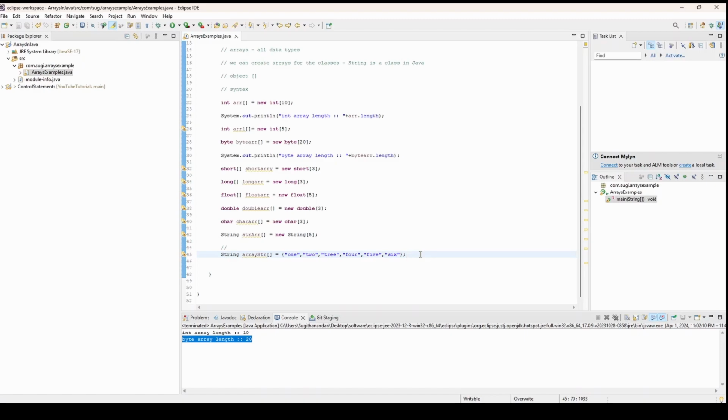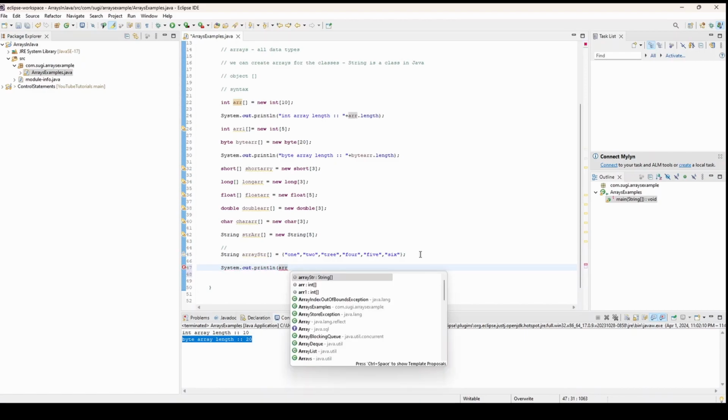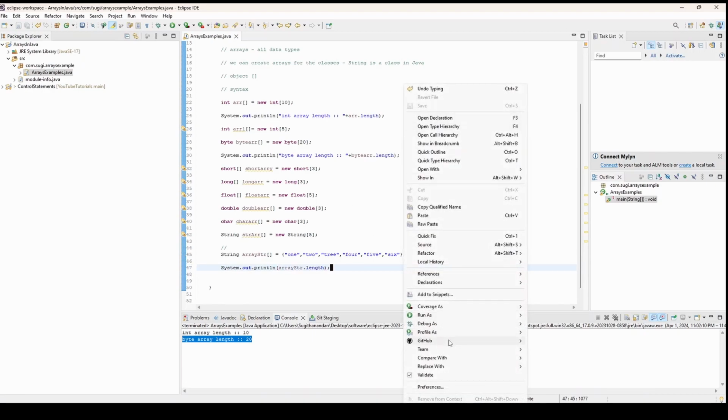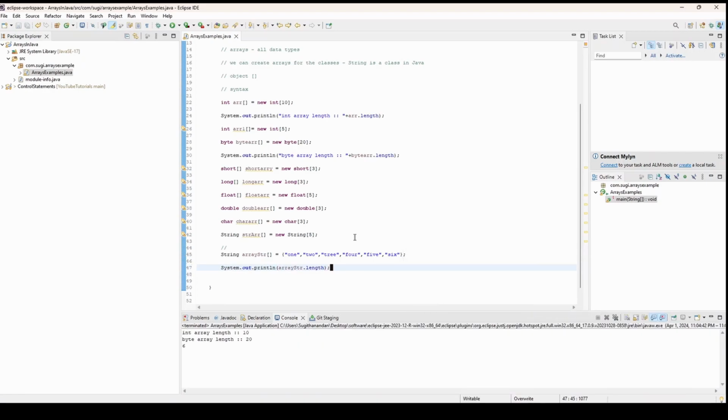So how will the length be assigned to this array? Based on the initialized values, it will take the length. If we print this array length here, System.out, then array str dot length, and run this program, see 1, 2, 3, 4, 5, 6. We have 6 entries, so that's the reason the length of the array is 6. So this is how we can also create the array.